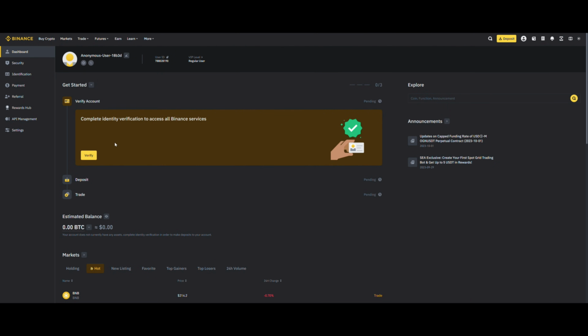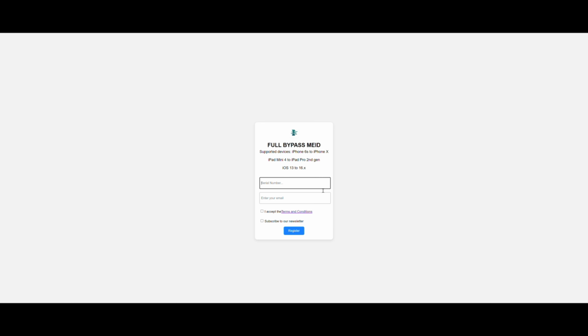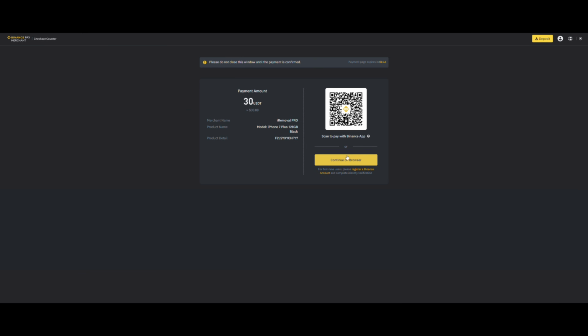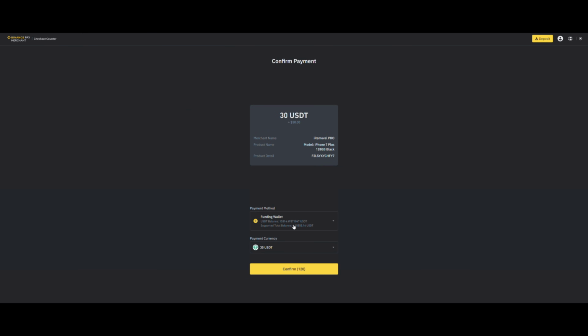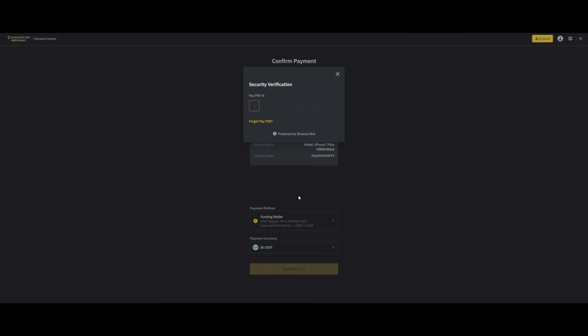Let me now switch up real quick to my main account so I can show you a test on how to proceed to online payment using your Binance account. So here we are in our official website called iRemoval Pro. Now that we click on the universal URL, we are going to be redirected to the payment page. Here we are going to use USDT as currency. We click confirm. We just tap our small key, etc.